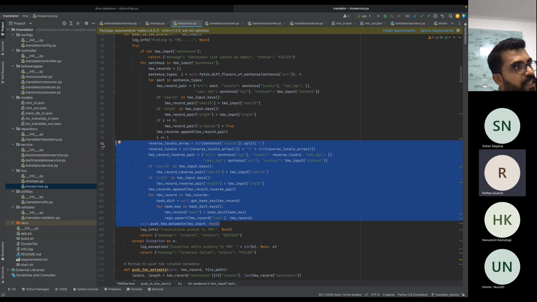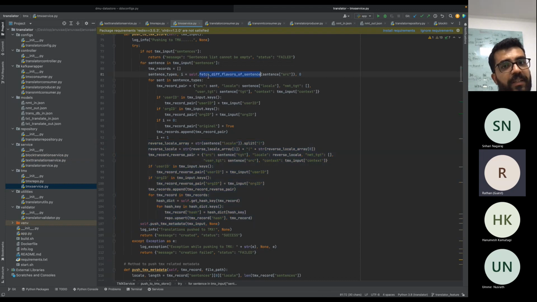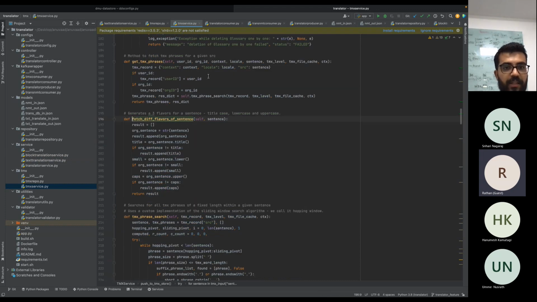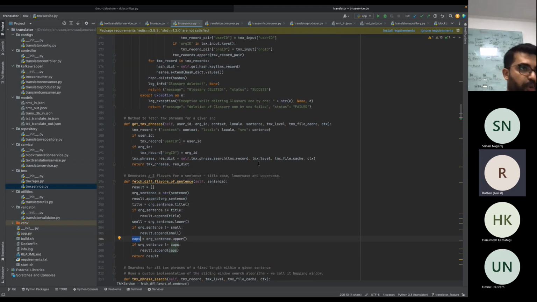First you take SRC and TGT, pass them to a function, and get all the flavors, so you fetch different flavors of the sentence. What are the different flavors? We'll take a look at that also. Title case, small case, all caps: three versions are returned along with the original, so four. Then there is another reverse locale, making five. So for a given phrase, five versions are stored inside the TMX store.